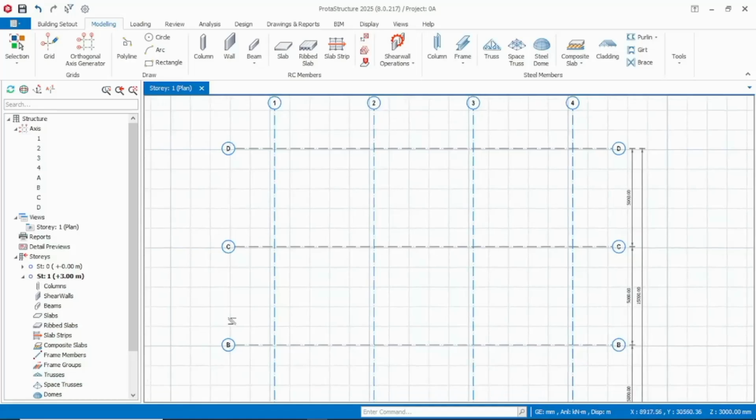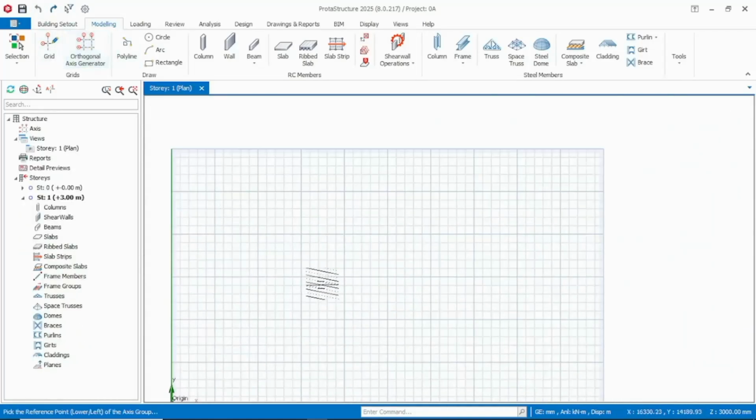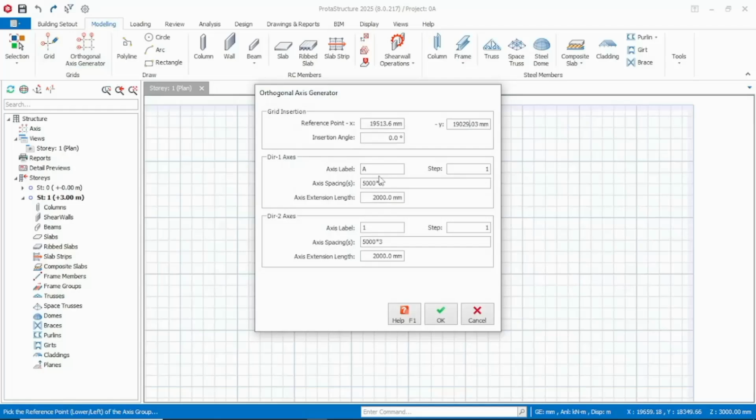Okay, so now let's see how we are going to do it. So we have axis direction 1, then we have direction 2 axis. Direction 2 axis we have 1, 2, 3, then the direction 1 axis we have ABCs. Then we have the spacing, the axis spacing. Okay, as you can see, as it is here.